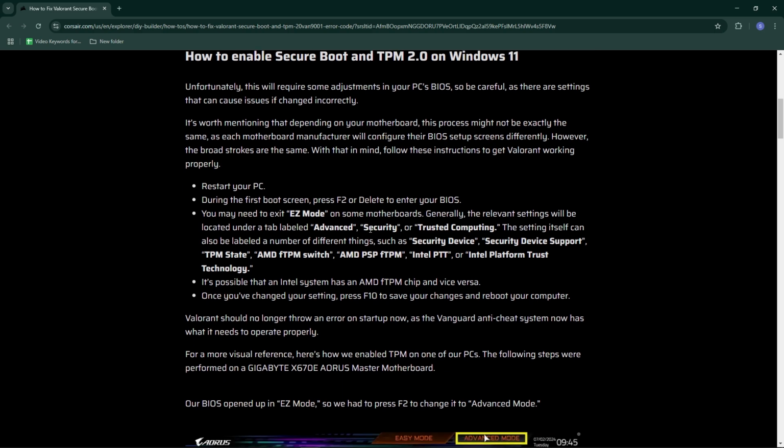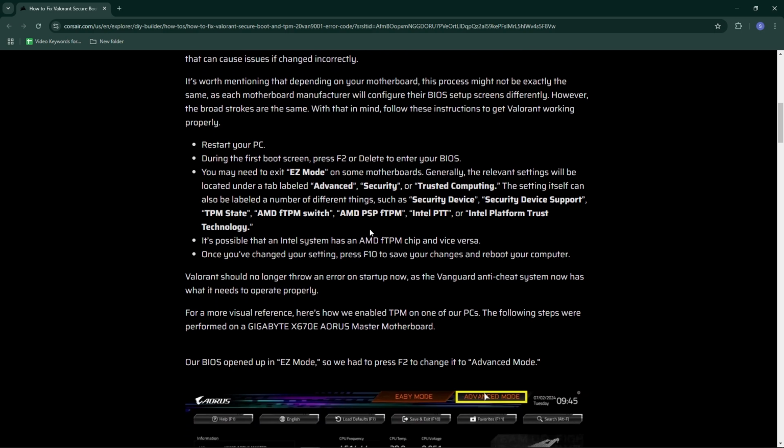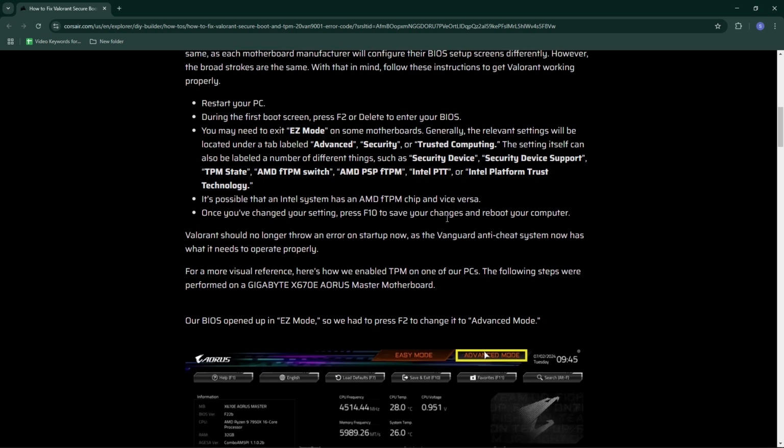Restart your PC and spam the BIOS key, Delete or F2 button, as soon as the screen goes black. This will open the BIOS menu. Once inside BIOS, look for Advanced Mode or Boot options. Navigate to Boot, then Secure Boot option. Change OS type to Windows UEFI mode. Save changes and restart.